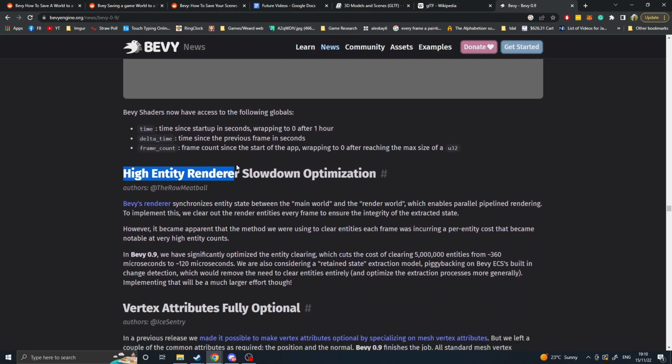They've changed the high entity render slowdown optimization, as this section is called. This is to do with the way Bevy renders things: it pulls the renderable objects out of the world and puts them into a separate render world, in between the main world and the render world. But this resulted in a lot of entity deletion and insertion, and this really slowed things down. So they've optimized this so that when doing, say, 5 million entities, it would take 360 milliseconds, and now only takes 120 milliseconds.